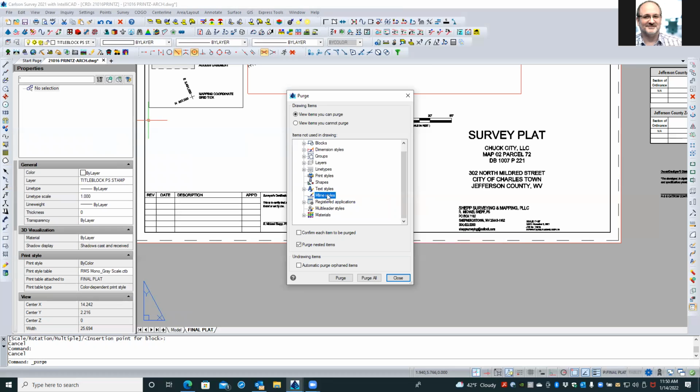This M-line styles, we don't have any in ours, but sometimes if architects draw a building wall, it's just one line, but it defines the inside, where the drywall is, and the outside, where the brick is, so it's 6 inches or whatever that dimension may be. So you may see things like that. And we've got some registered applications.